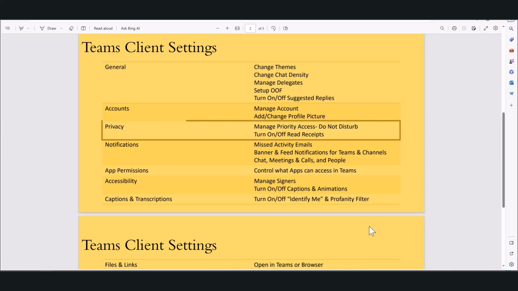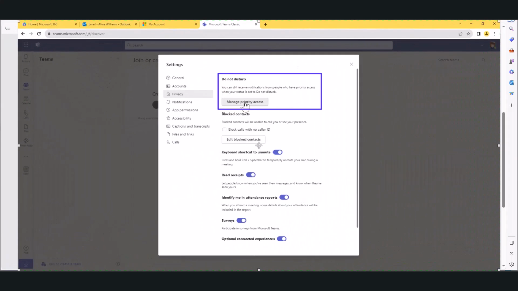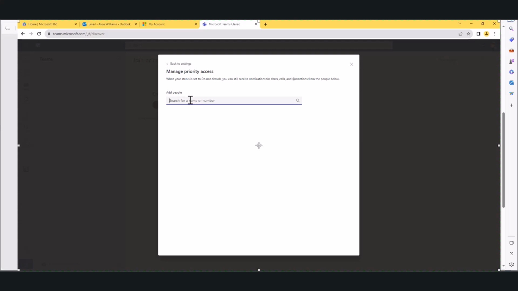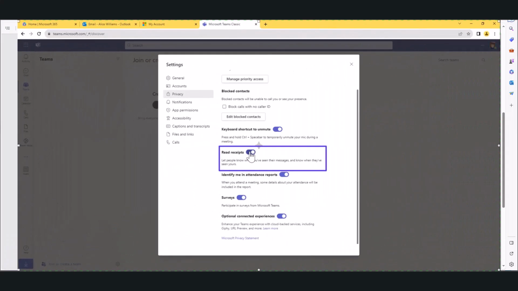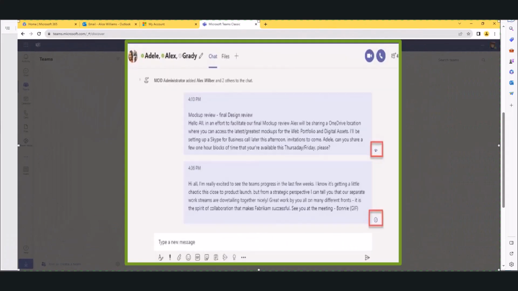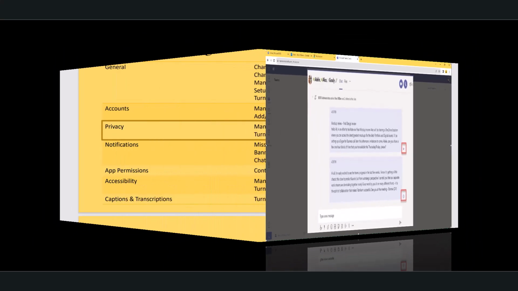In the privacy section, you can manage priority access. The people you add here are the ones who can send you messages and call you when your status is set to Do Not Disturb. Non-priority access people cannot send you messages or call you. Read receipts let people know when you have seen their messages and know when they have seen yours. It's an on and off switch, your preference.